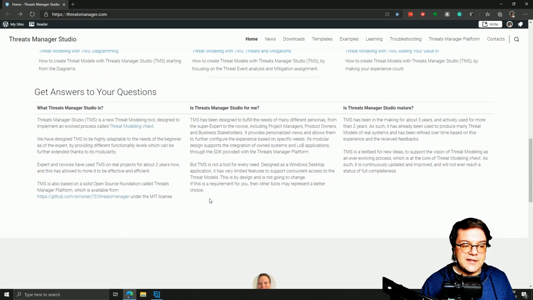Then the next section provides details around Threat Manager Studio: what it is, how it has been built, why it has been built, what are the ideas behind it. It tries to answer also the question, is Threat Manager Studio for you? Perhaps yes, perhaps not. There are other tools that are very good and that may fit your needs better.